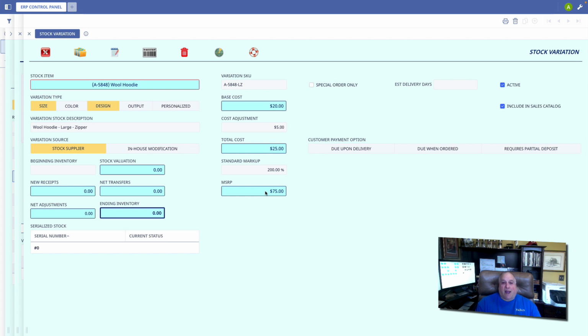For every variety of every item, you can indicate whether or not it's a special order or something that you keep in stock. You also have the option, and this is especially important if it is a special order, to indicate how many days it takes to get this item into stock.